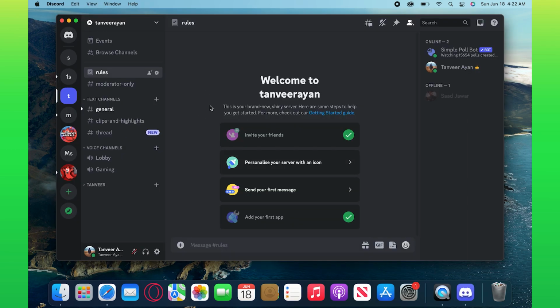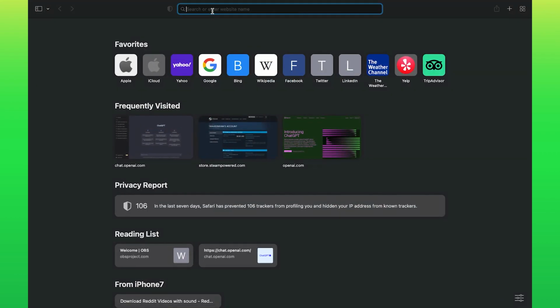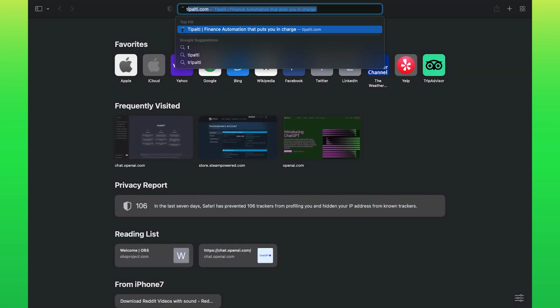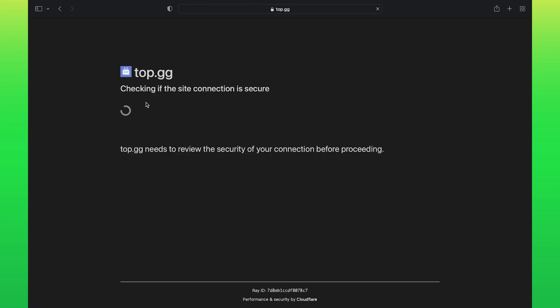First, open Discord, then open web browser. Here, search for top.gg. Click on the first link. Here you need to provide your human identity first.